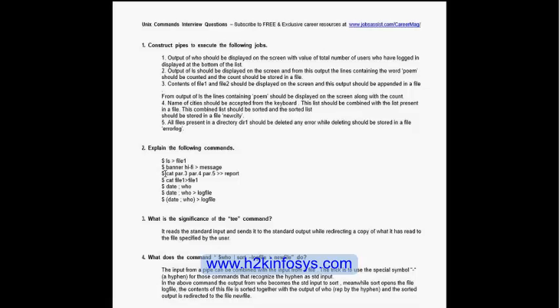Next is date who. This command, anybody knows what it will do? I think it displays the current date from the system, right? Yes. And date, a semicolon, this is a syntax. Who greater than log file? Will it bring the log file date? Or the current date might be saved in a log file, but I didn't get it completely.